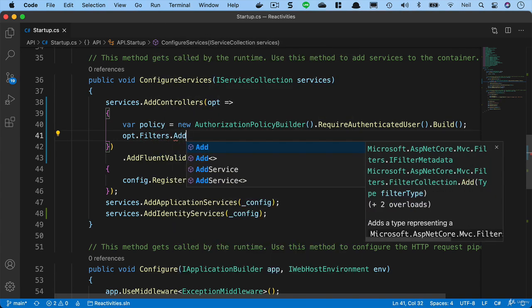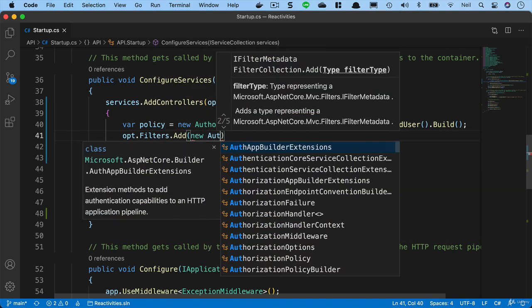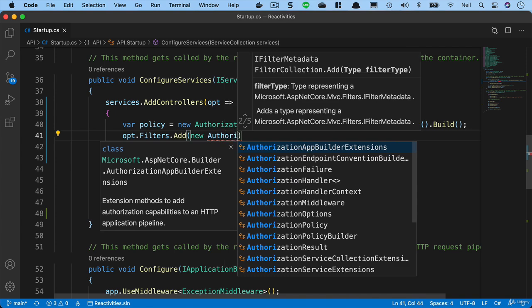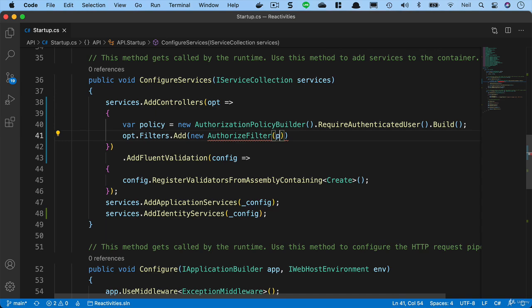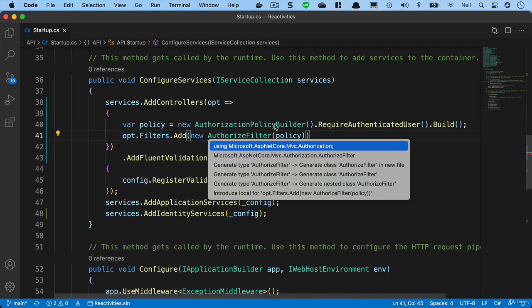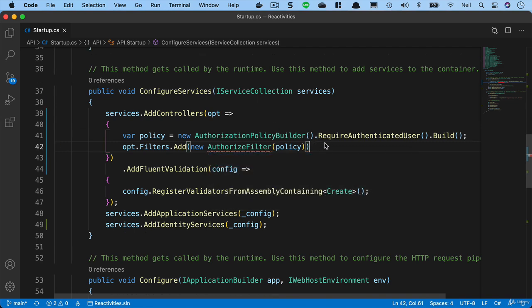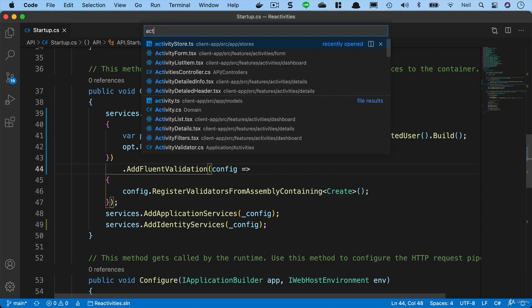and then we can say add, and then we can pass in a new authorize filter, and we can pass through our policy. And we'll also need to bring in authorize filter from ASP.NET Core MVC authorization. And what this effectively does is ensures that every single endpoint in our API now requires authentication, unless we tell it otherwise. So let's go to our activities controller.